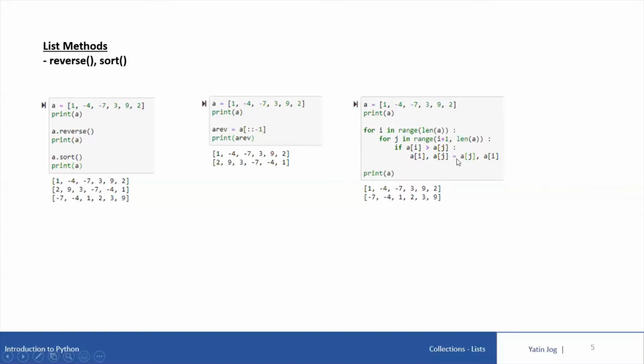You can use the assignment operator with multiple values also. So if you print A at the end of all the for loop execution, that means my list variable, you will get all the sorted values of list variable A. So this is how you can use reverse and sort list methods, or you can choose to reverse and sort the list values without using reverse method and sort method.